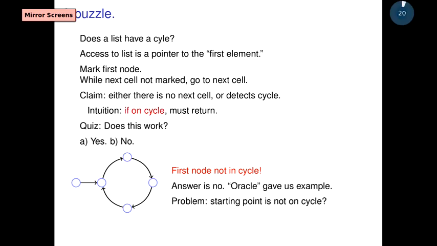Well, what was the problem here? We said if the starting node is on the cycle. You can see where the problem is even in the intuition. I proved this works in this case. This is an actual valid argument, but it uses the assumption that you're on the cycle.